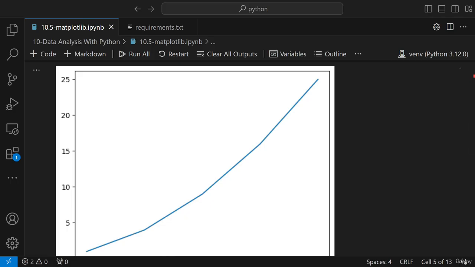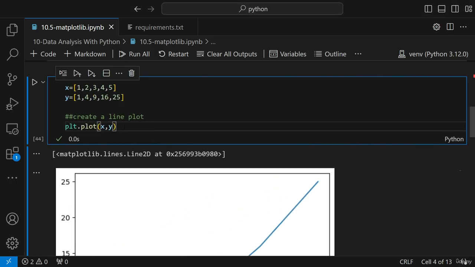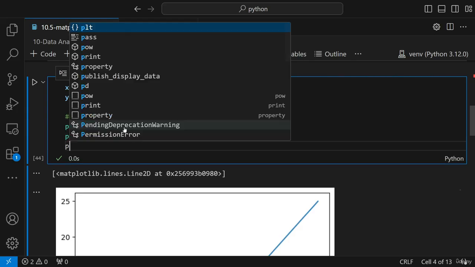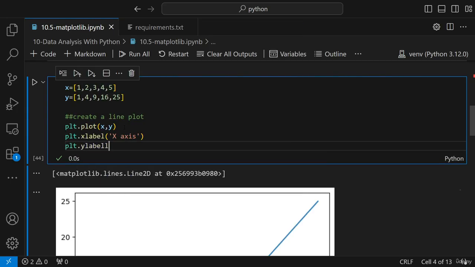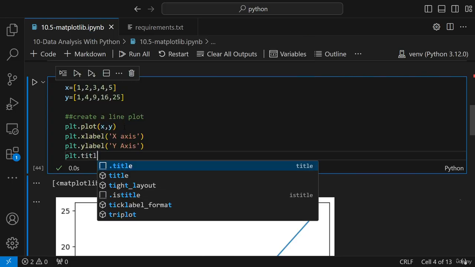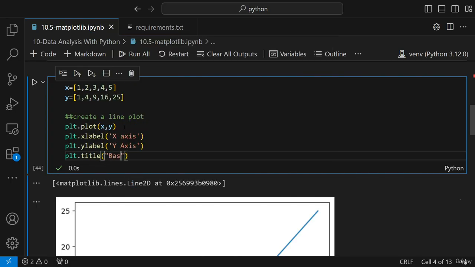Now there are some more key elements in a line plot which you can customize and change. One is the x label. Let's say I will write x label, and I'll write x-axis. Similarly, I can plot y label. And here I'm going to write y-axis. And then finally, I will write plot title, and I will write it as basic line plot.